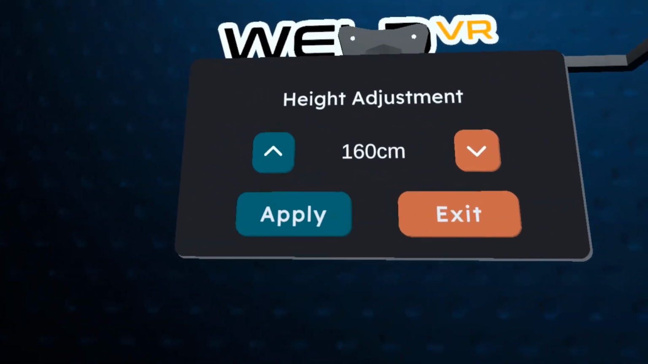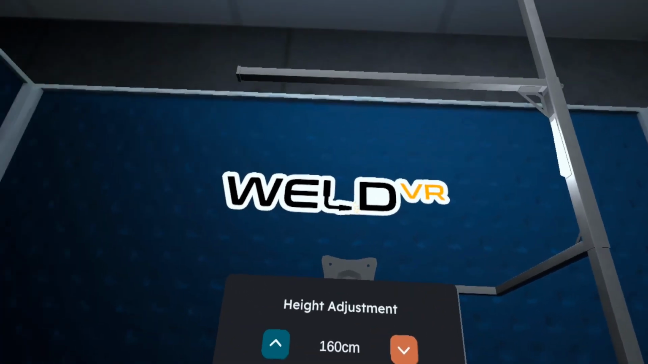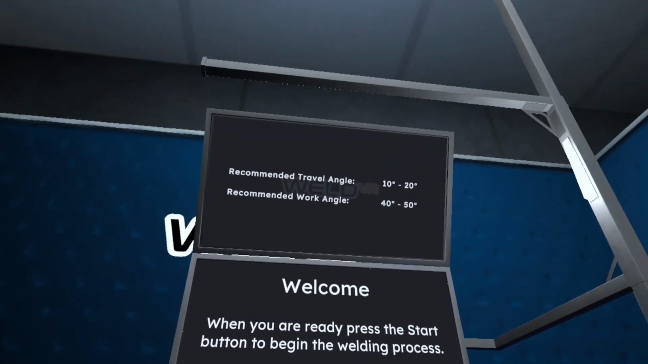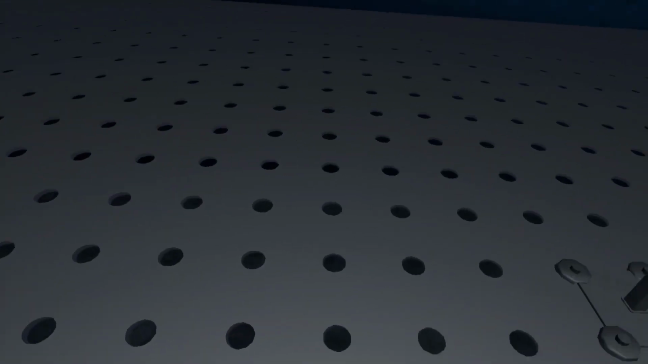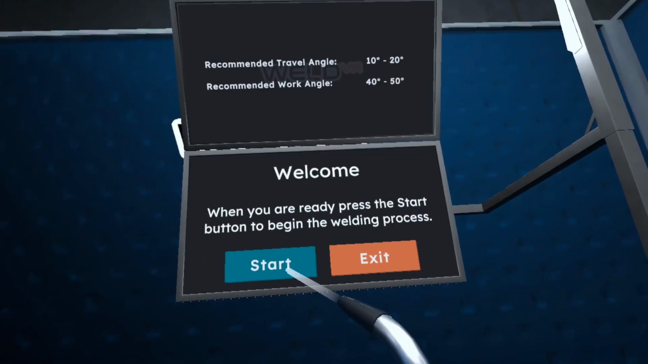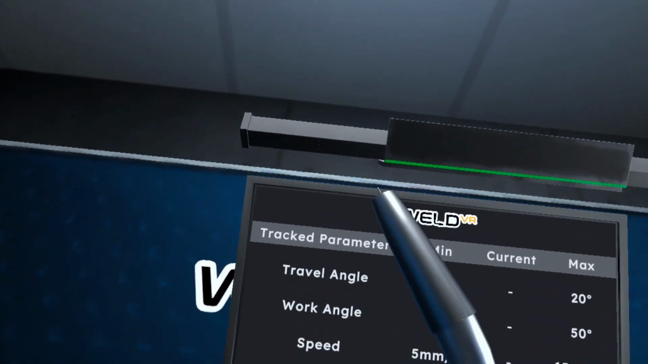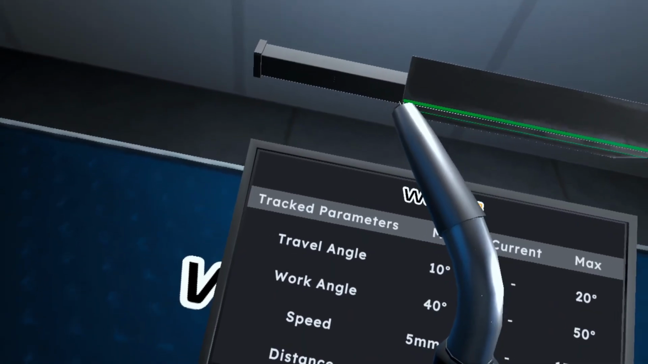Welcome to the welding module. Press start when you are ready to begin. You can now start welding. Press the finish button once you are done to look at the results.